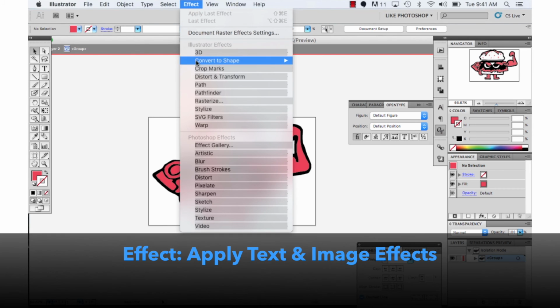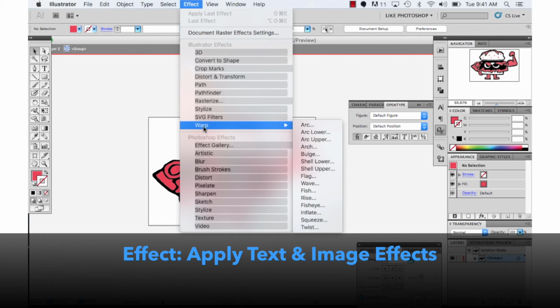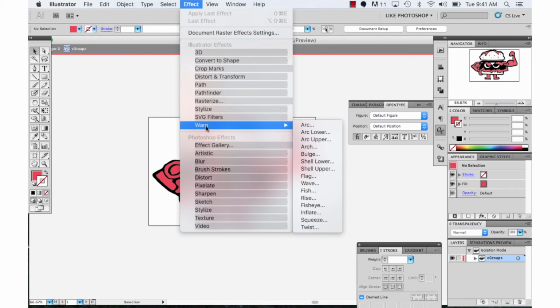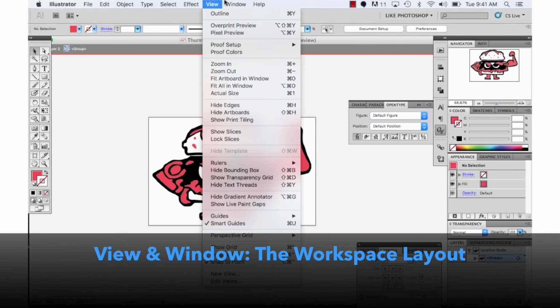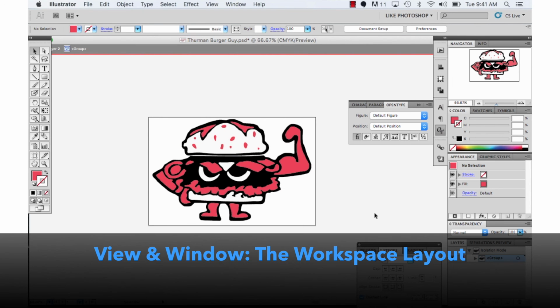The Effect menu allows you to add different types of effects. Again, Warp is a handy tool for when you're using text. If you want to arch it or give it any other type of text effect, this is where you're going to want to come to apply it. And then again, the View and the Window menus really control what all you see and how Illustrator is actually laid out.